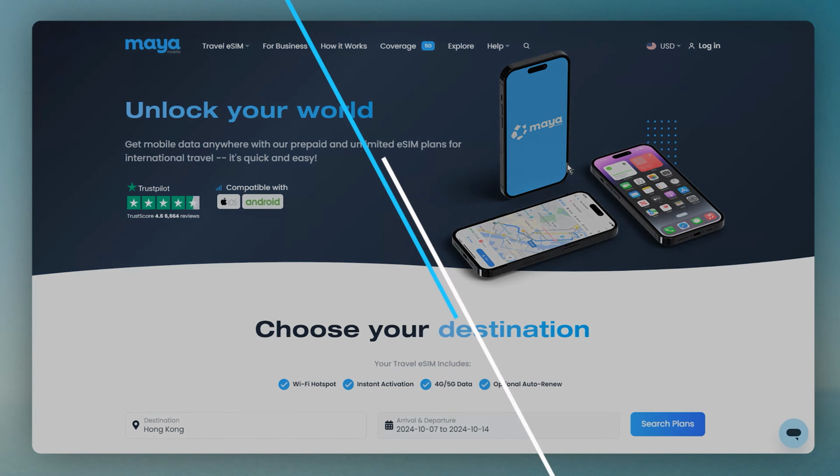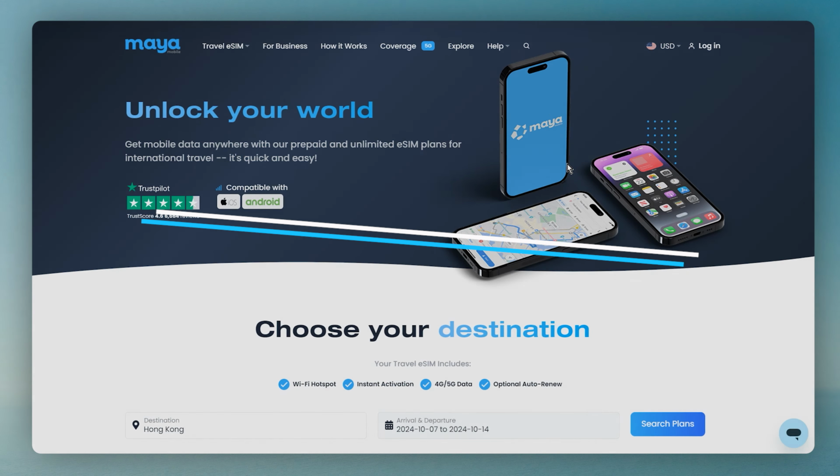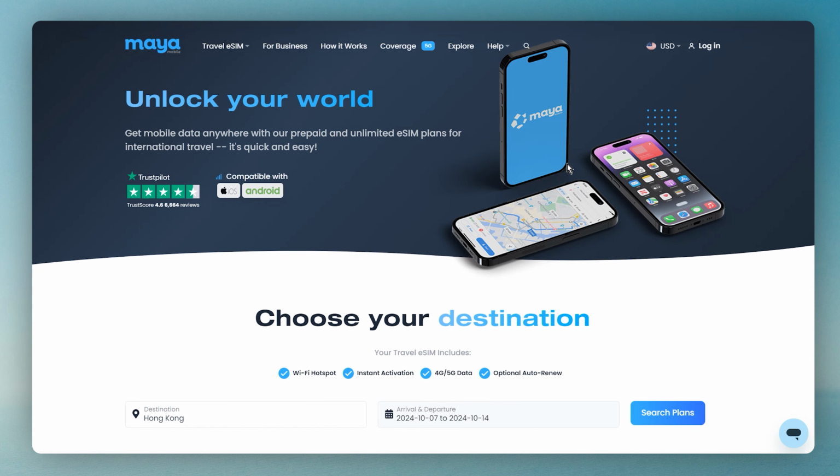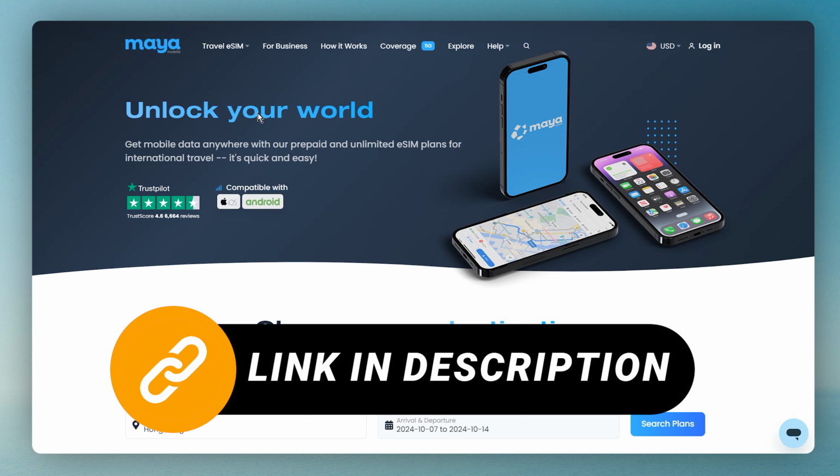How to buy Maya Mobile eSIM. I will also show you how you can activate and install eSIM on your device. First of all, click the link in the description below and you will land on their official website.